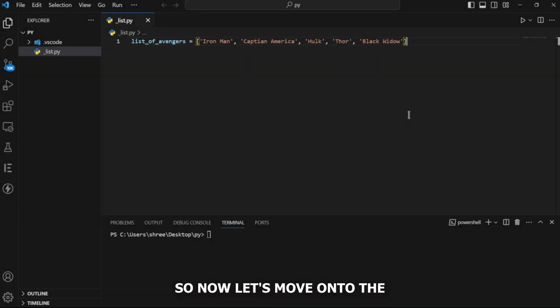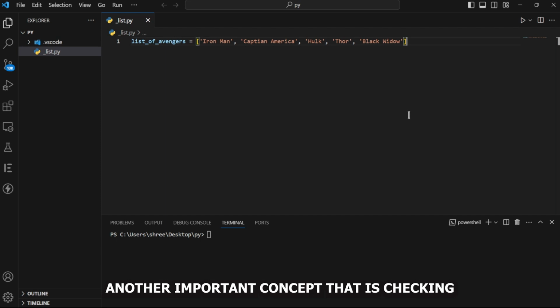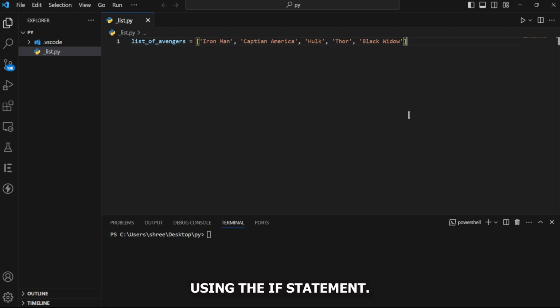So now let's move on to another important concept, that is checking if an item is inside the list using the if statement. The if statement in Python allows us to perform a specific action if a certain condition is met. In the context of a list, we often use if to check if a particular item is present in the list or not.